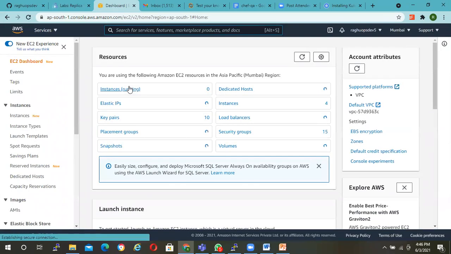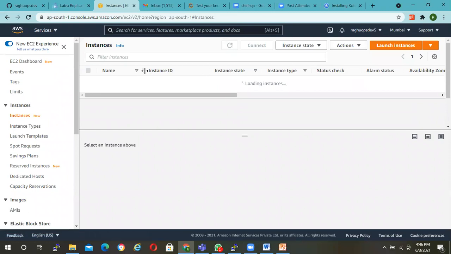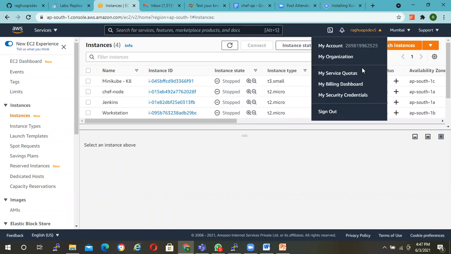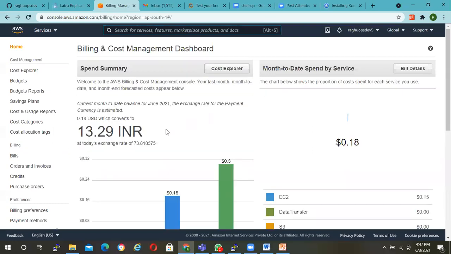What happened, I forgot to switch off the T3 machine. In the midnight I realized that, the minute I forgot to switch off. I don't know how much I'm getting charged for this, let me check my billing dashboard. Actually, not more than 100 rupees or 50 rupees. Okay.